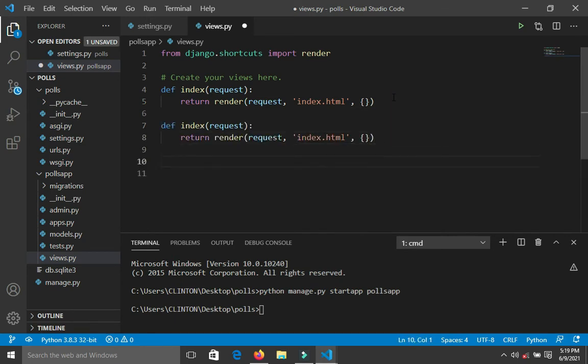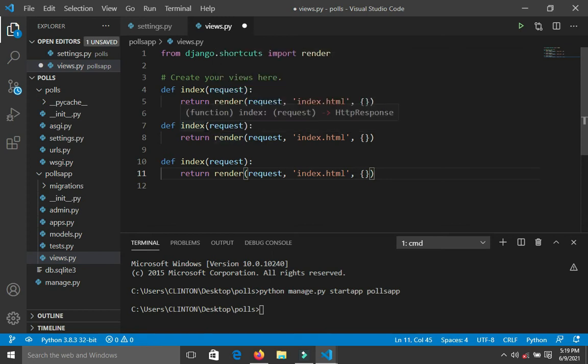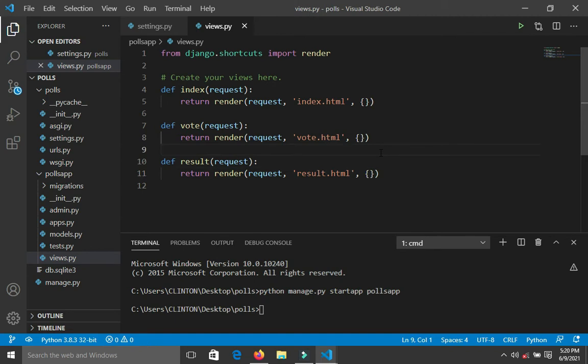So I'm going to change this to votes, the vote view, and the results view. I'm going to call this votes.html and results.html. Okay, yes, now save. So what I want to do now is create these templates.